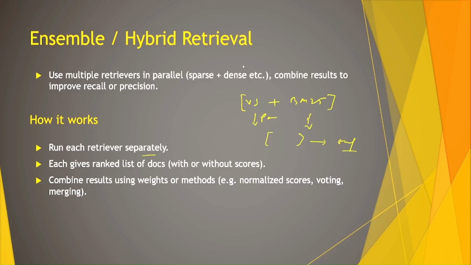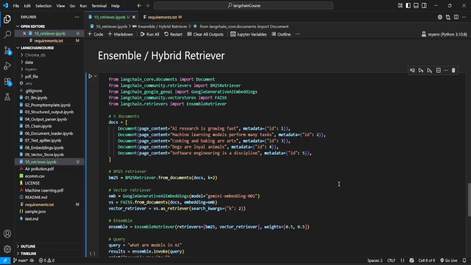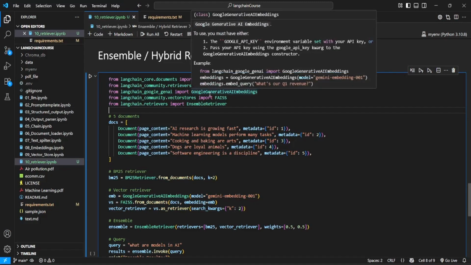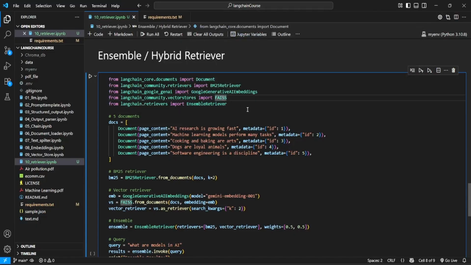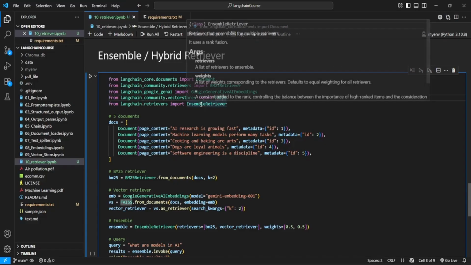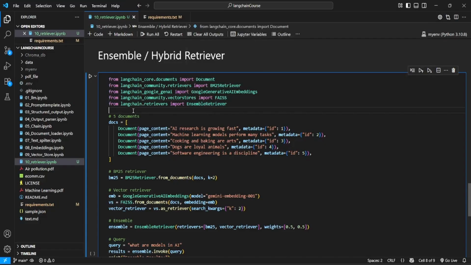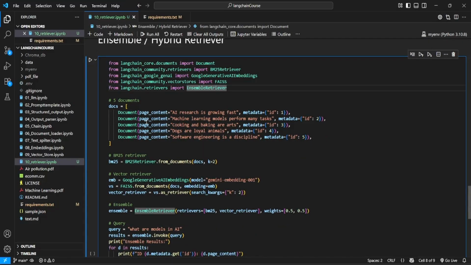Now let's see the practical. Okay guys, so this is our third retriever, that is the ensemble or hybrid retriever. As I told you, in the hybrid retriever, we have used BM25 and vector retriever all together. So first we are importing Document in order to create our document object, then BM25Retriever, then to create our embeddings, we are using Google Generative AI embedding models, and as a vector database using Chroma, and we are importing EnsembleRetriever from the langchain.retrievers library. Now I'm creating these documents.